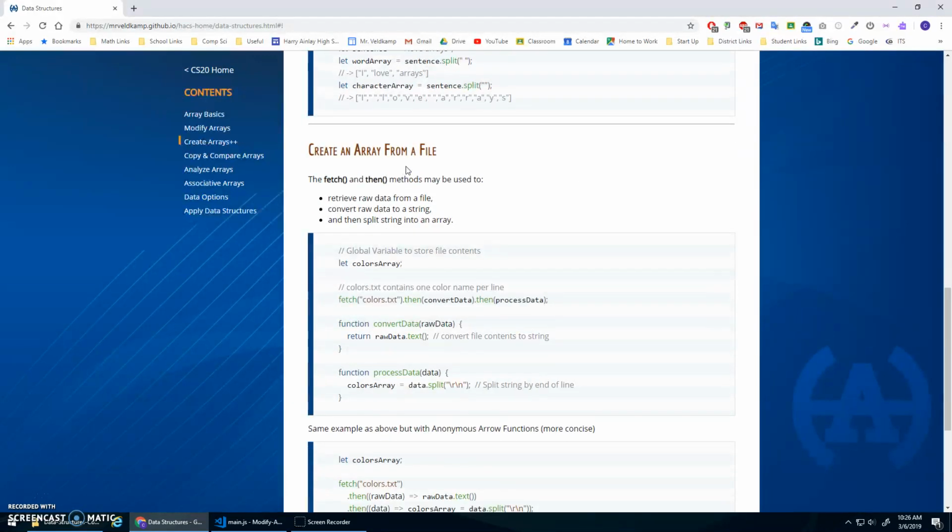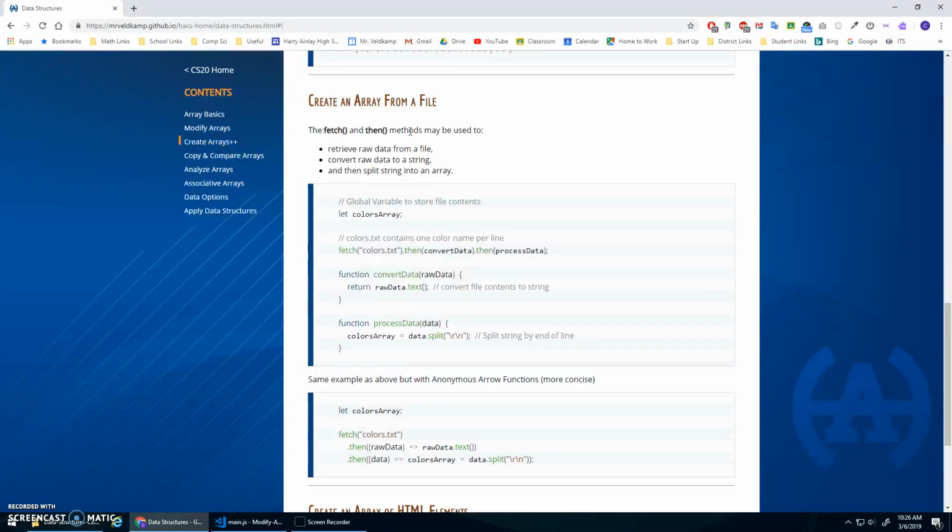Now we can also create an array from a file. There's a fetch API, fetch and then methods. So the fetch method says, hey, fetch this file for me. Once it's done loading the file, then I want to convert the data. Basically the fetch returns kind of this raw data, which I need to convert into, in this case, text, a string. There's different formats you can convert it to, depending on what the file is storing. And then once the data has been converted, then we'll process the data. So this is kind of a synchronized thing. It first completes this task, then it'll run this function.